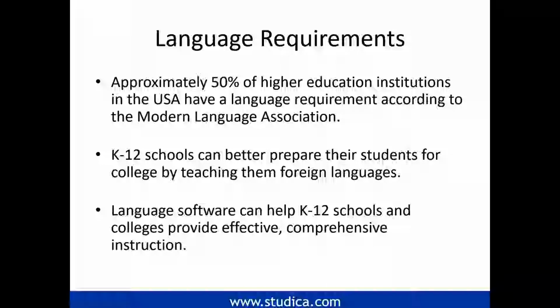When we talk about language requirements, what we're referring to is largely colleges that have some kind of requirement for you to take language courses in order to get a degree. Approximately 50% of higher education institutions in the U.S. have some kind of language requirement. That comes from the Modern Language Association, which is basically a group that does all sorts of statistics and data analytics on language learning in the United States.